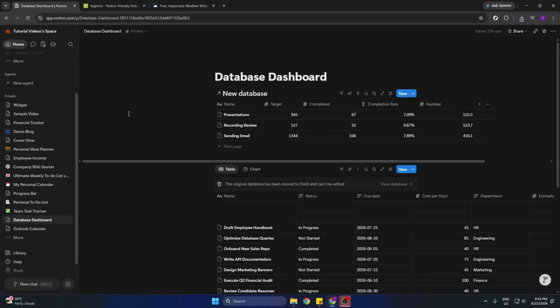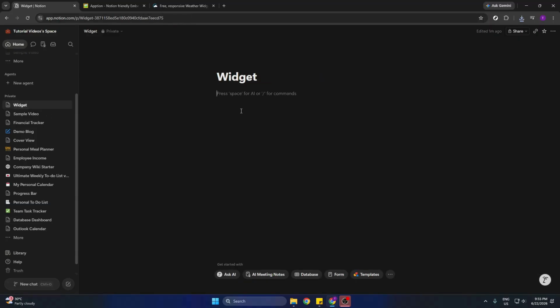To get started, open your Notion application. On your Notion screen, navigate to the page where you want to place your widget. If you don't have a page yet, feel free to create a new one. This is like choosing the perfect canvas for your artwork. The right space can make all the difference.